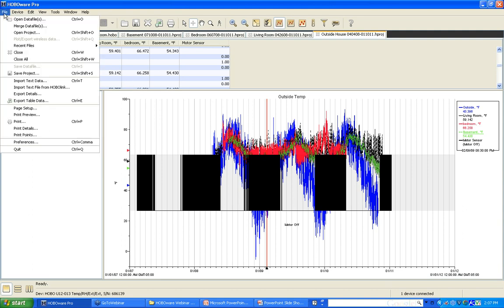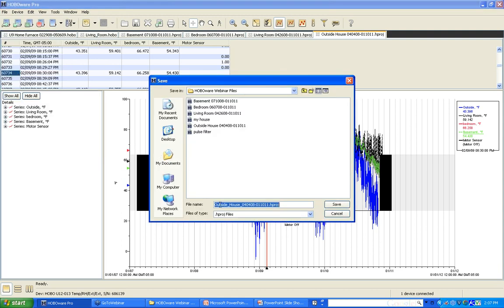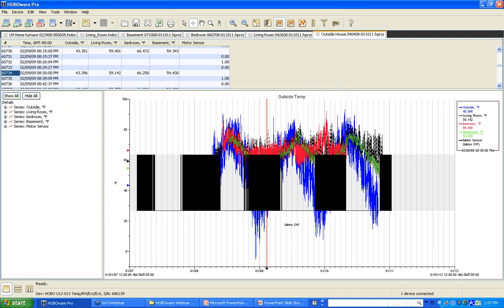Now, once you've made modifications, I do recommend that you save this as a project file. What this is going to allow you to do is come back and work on this file in the future, but you also still keep all of your existing data so it doesn't get lost.